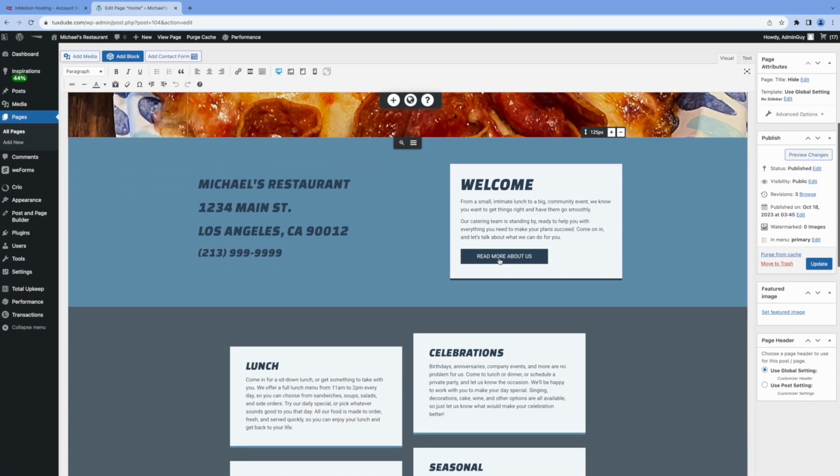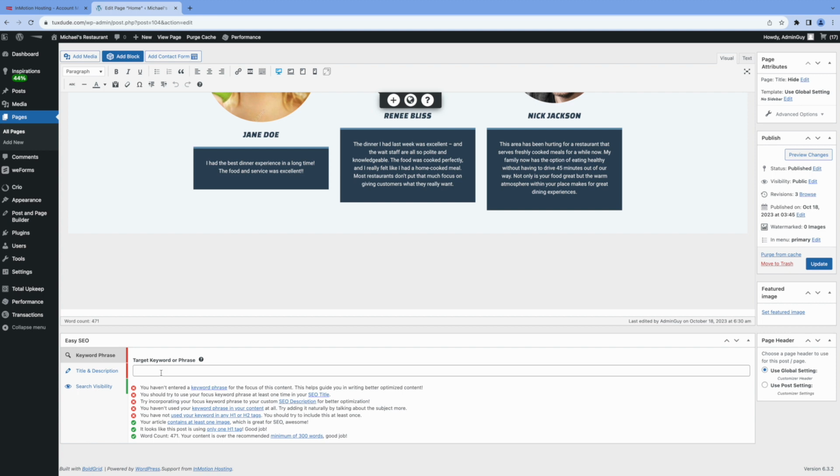And let's scroll down to the bottom. And here you can enter a target keyword or phrase. And you also get a checklist of SEO items here. Some of them are already checked off, but these are tips that will help you out with your on-page SEO.